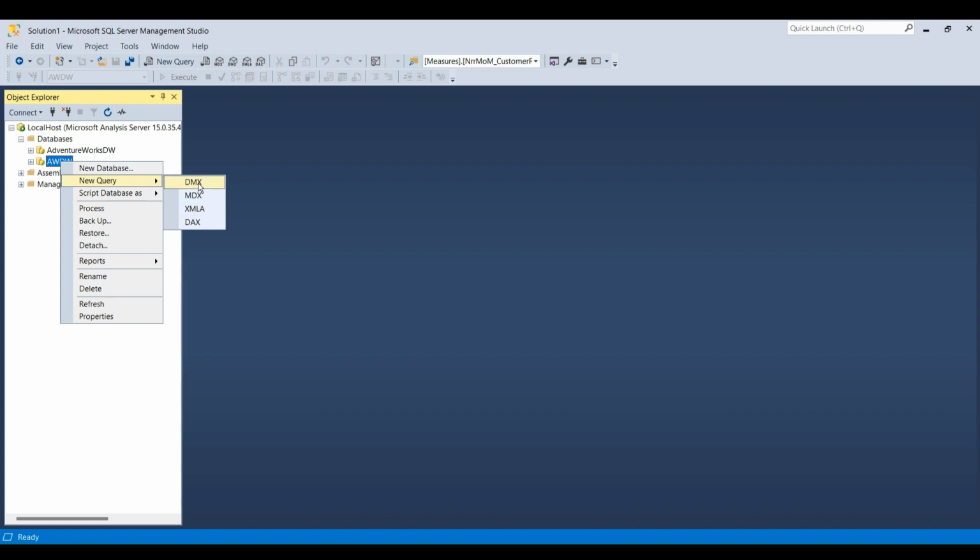So DMX is where you can write the analysis service data mining queries. That is the purpose we use. And then MDX, we write our queries to fetch the reporting needs, and XMLA is where we process the cube, or all the DDL operations that we maintain using the XMLA script. And DAX is nothing but data analytics querying. So this is another language like MDX. Okay, so let's go into the MDX window.